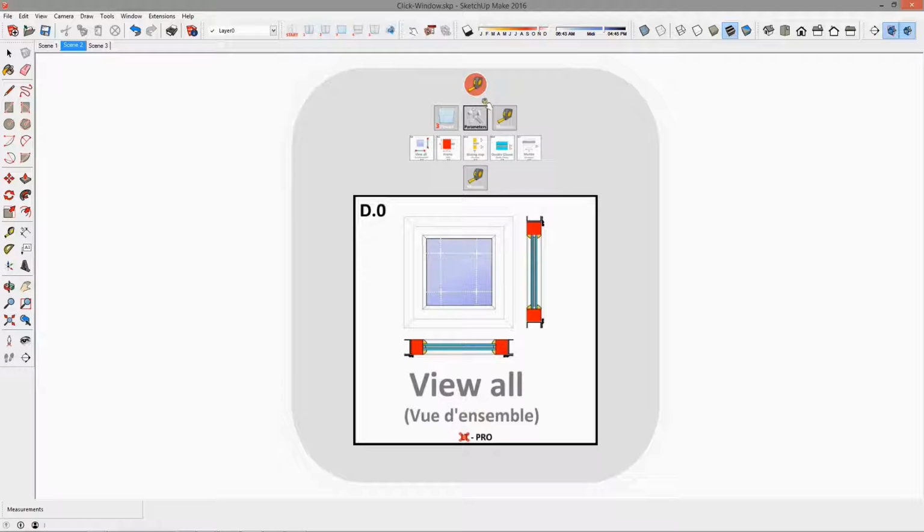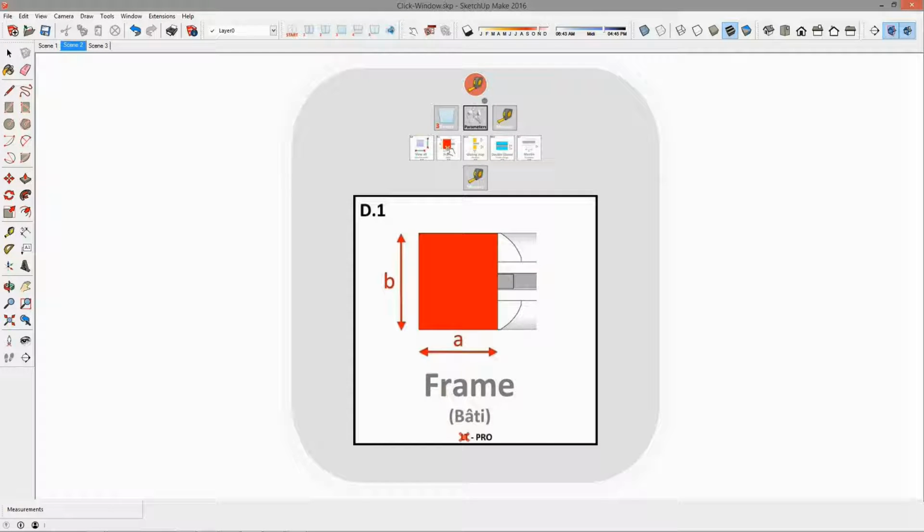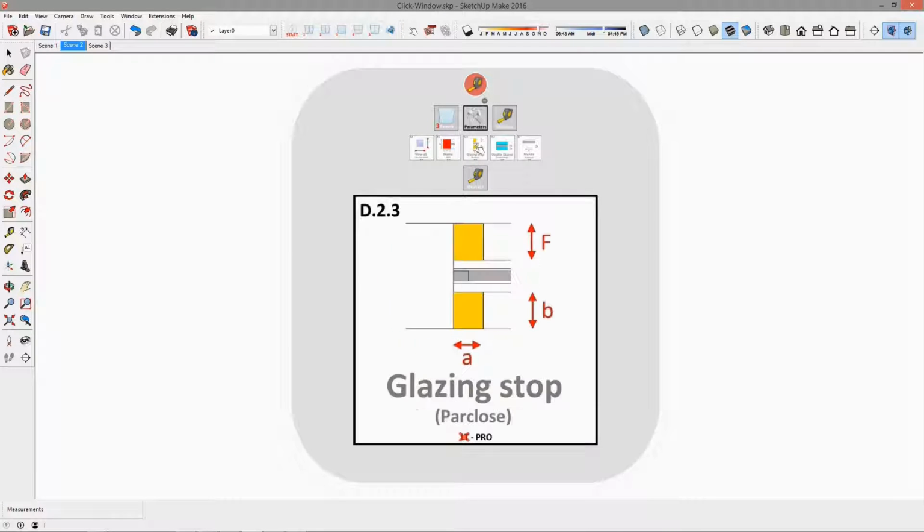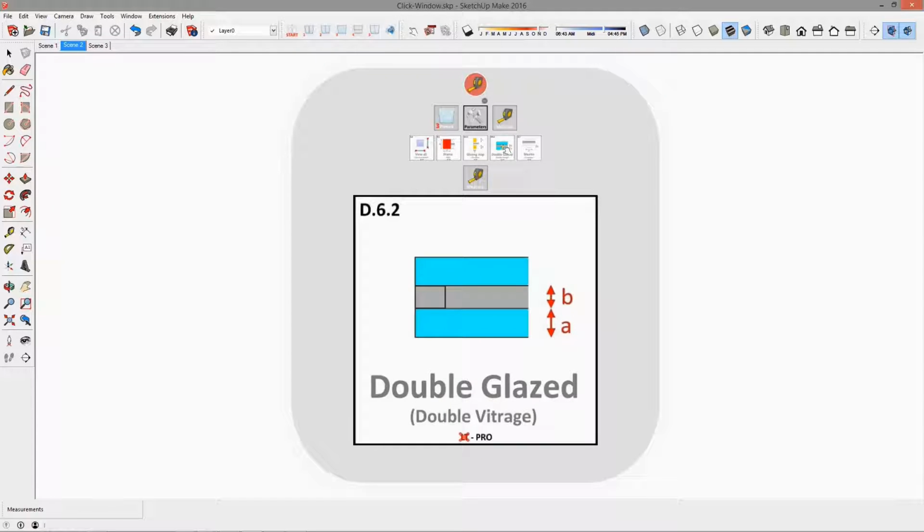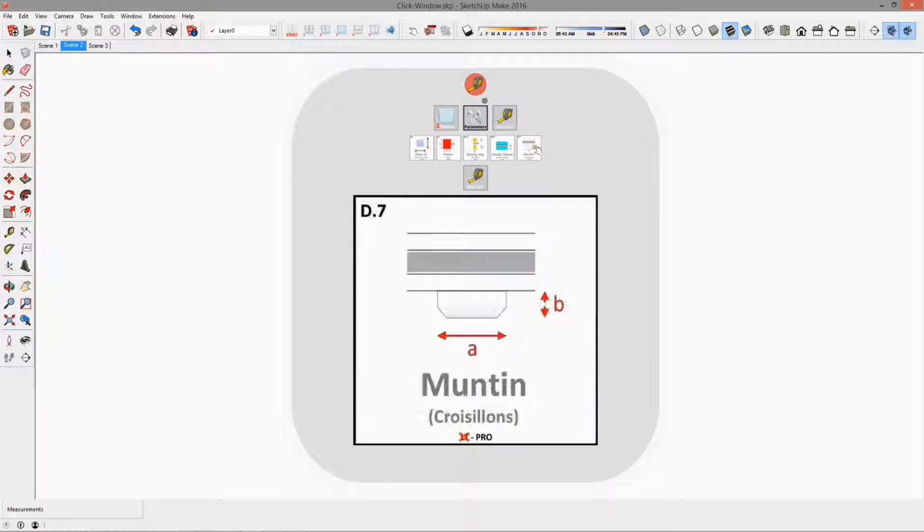The D0 image proposed by the first icon is not a setting but a visual reference of the different elements that you can resize. The D1 image allows you to define the sections of the window frame. Then you have the glazing stop section. Following the glass, we can resize their thickness and vacuum. Finally, there are the mutants. Know that you will find these settings in all window categories.